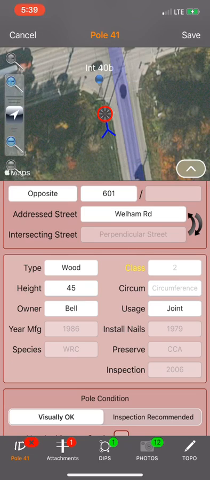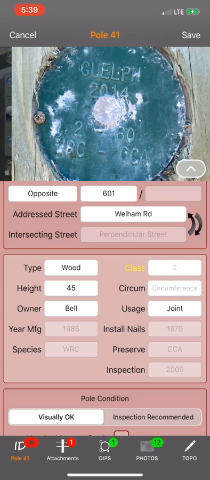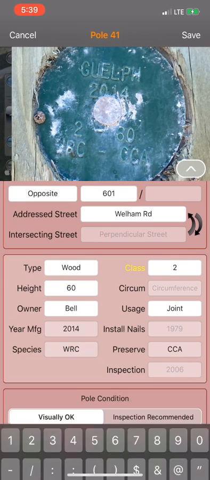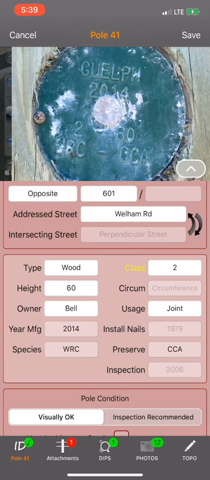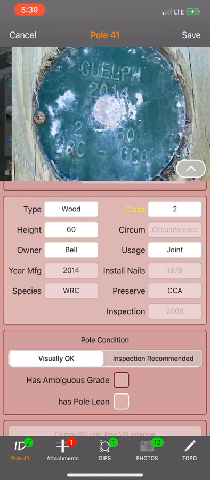So then the class. We've taken the picture of the stamp, so now you can enter all of the class pertinent values. We put 45 there, let's make that 60. WCR, CCA, correct, 14, 2014, all you have to enter is the 14. Any of the dates, you only need to enter the last 2 digits, or if it was, say, year 2000, all you'd have to put is a 0.